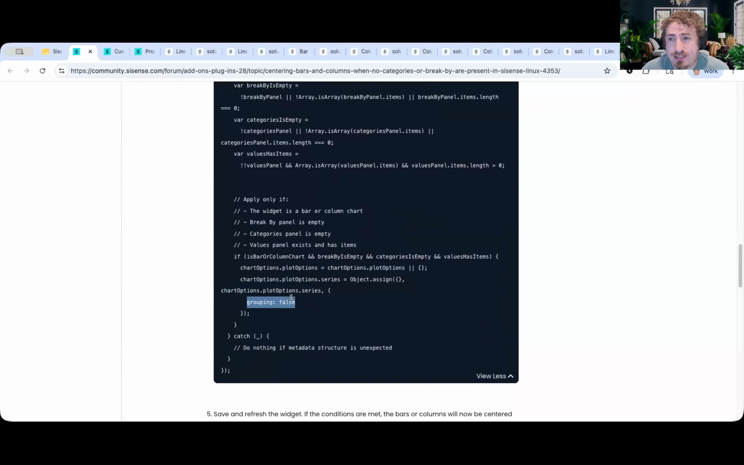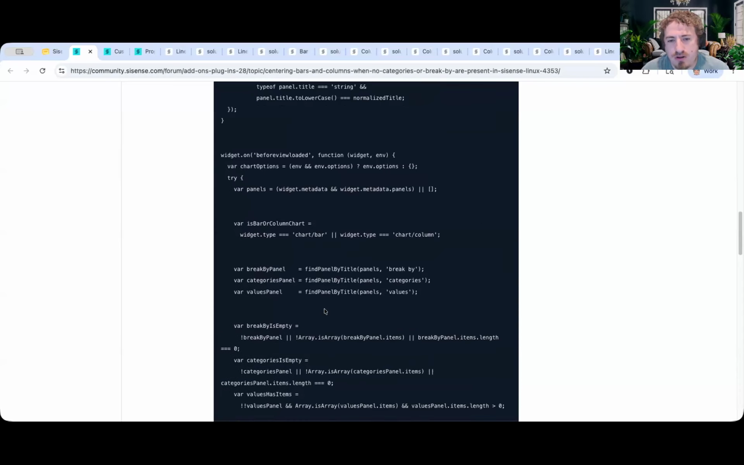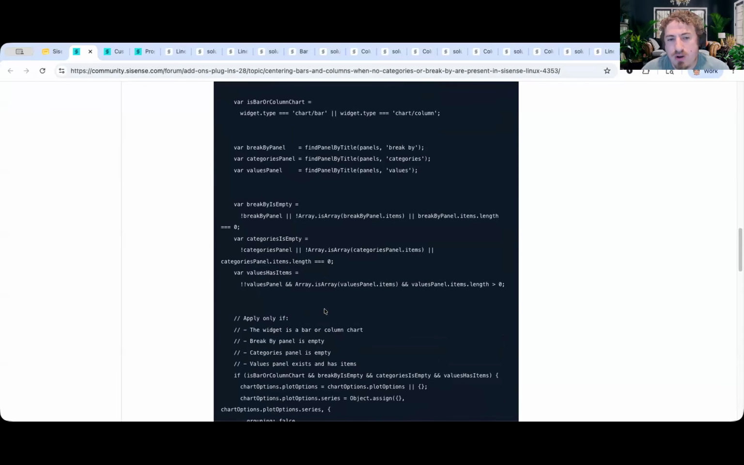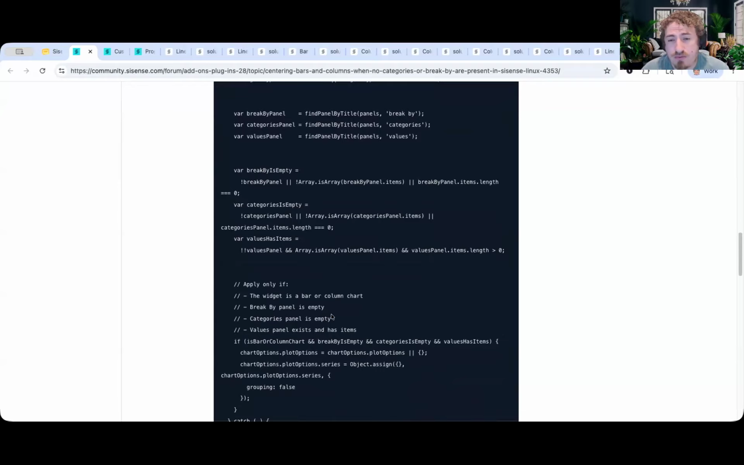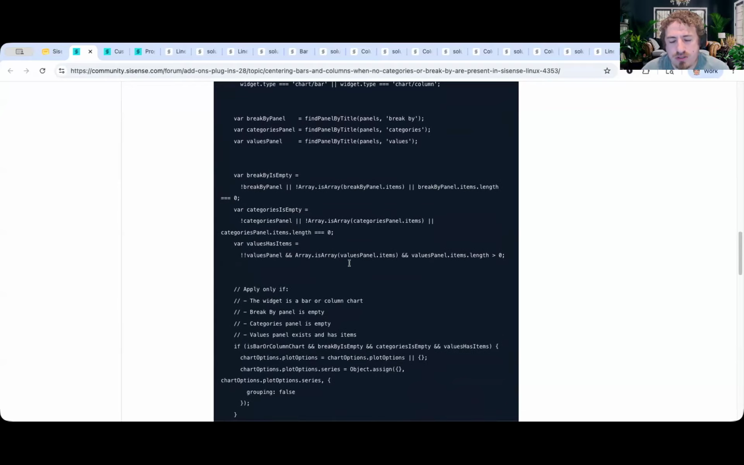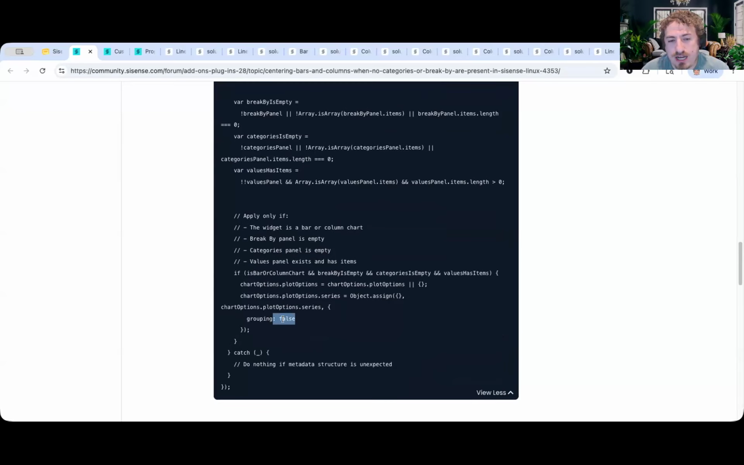Often the actual setting that's being changed in Highcharts is relatively simple. Here we're ultimately setting a single setting. The reason the script's a bit longer is that we want it to be specific. We want it to only apply when there's no break by. So that's where most of this code is. The actual core logic style change is only this. We were just changing the grouping parameter to false.